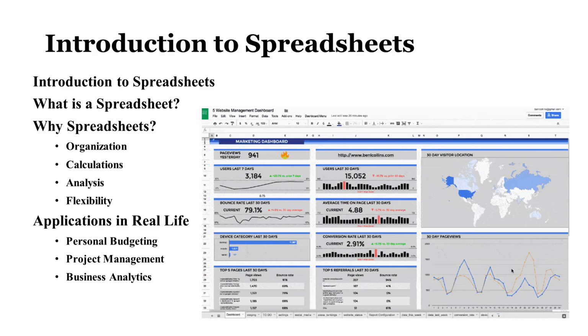Why spreadsheets? First, spreadsheets help you organize information systematically. Think of them as digital tables where each row represents an entry, like an item or a transaction, and each column represents a specific attribute, like quantity or cost. This is why accountants love spreadsheets. Second, one of the magical aspects of spreadsheets is their ability to perform calculations automatically. You can set up formulas to add, subtract, multiply, or divide numbers, saving you from manual calculations.